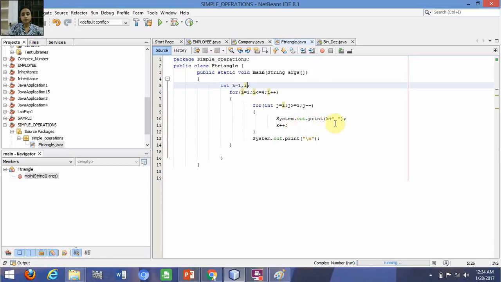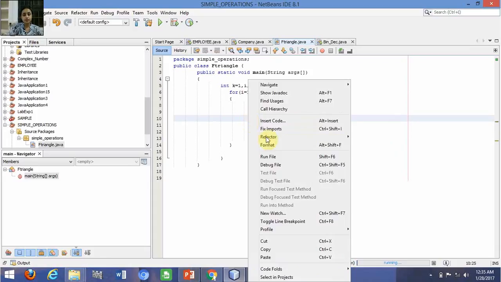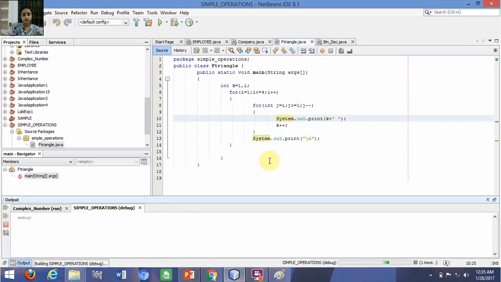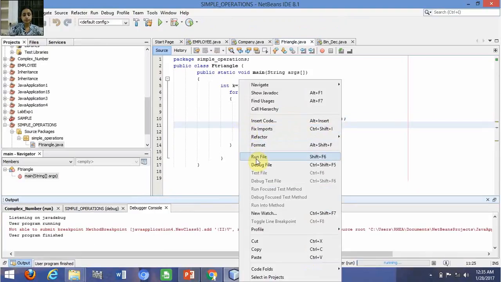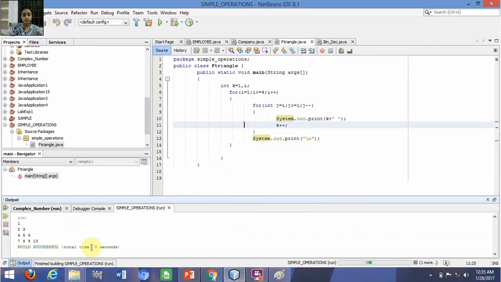So as of now, the first row consists of 1, the second row consists of 2 and 3, and similarly for the third and the fourth row the elements will be displayed. Now let us see how this program runs. Yeah, so we're getting the required output, that is the Floyd's triangle is displayed.